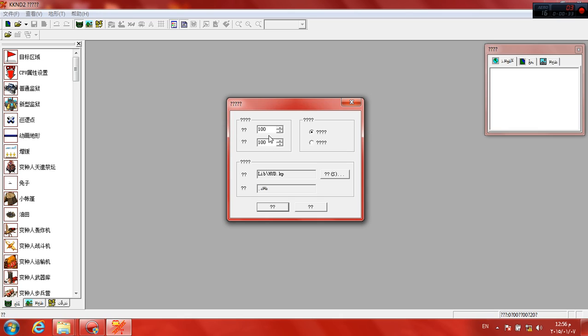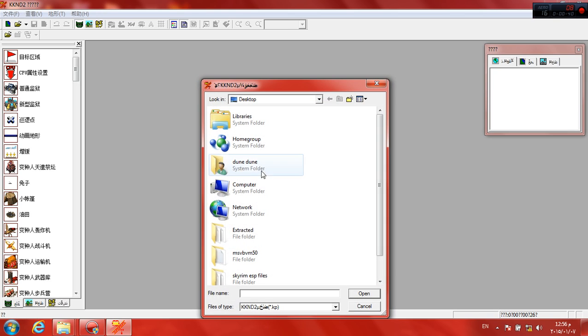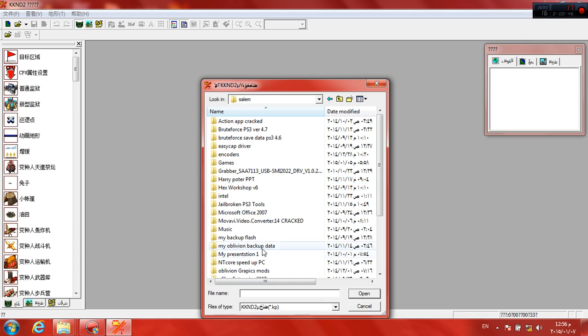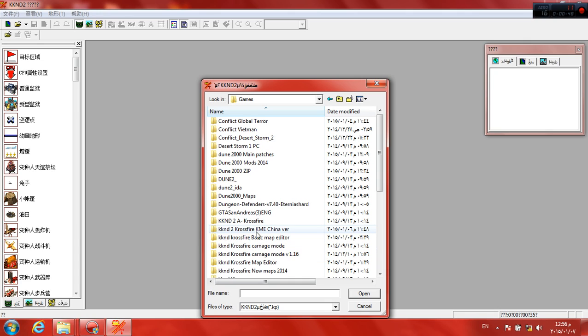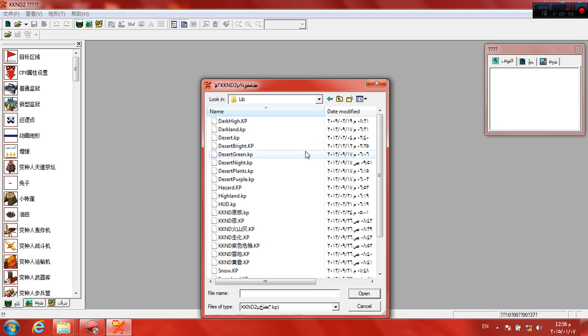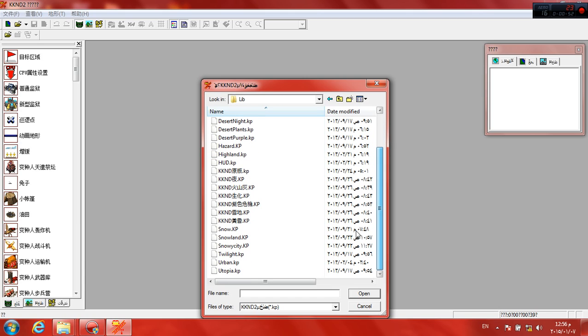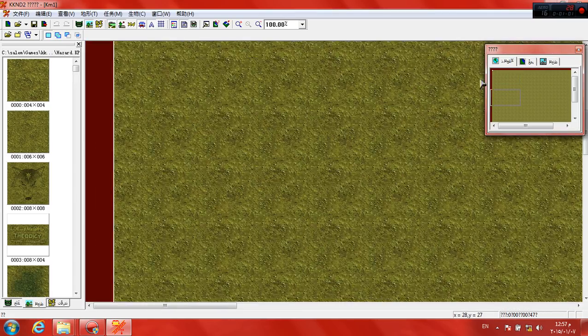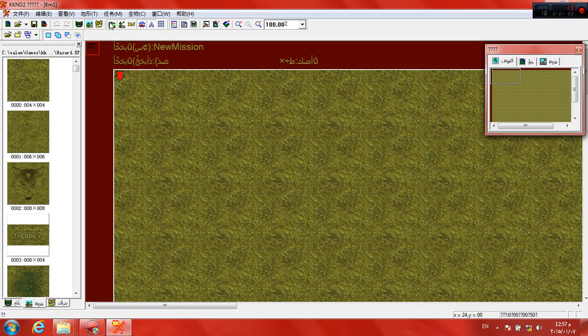I'm going to choose the first one, and you can change the pixels or the map size and load in the KME file. It's already located in the library. You can load whatever you want. You choose hazard. Click OK. This is the map.